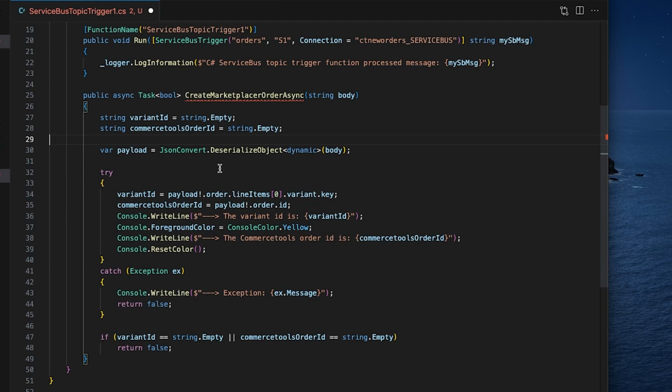Second line, line 35, fairly straightforward, just getting the commercetools order ID, and then we're just printing some stuff out to screen. If there's any kind of exception, and there will be an exception thrown when we first start up our function, because it will pick off the subscription create message and it's not going to be able to deserialize this stuff, it will just throw an exception. Lines 47 and 48, basically what that's saying is if either the variant ID or commercetools ID are empty, so okay, we've successfully deserialized it and we've populated those values, I just want to double check that they're not empty. And so again, returning false.